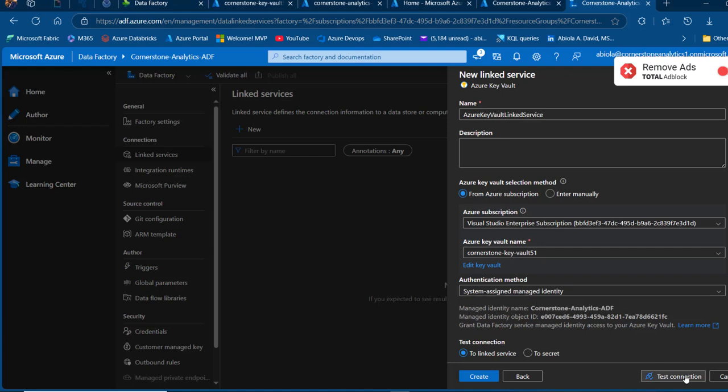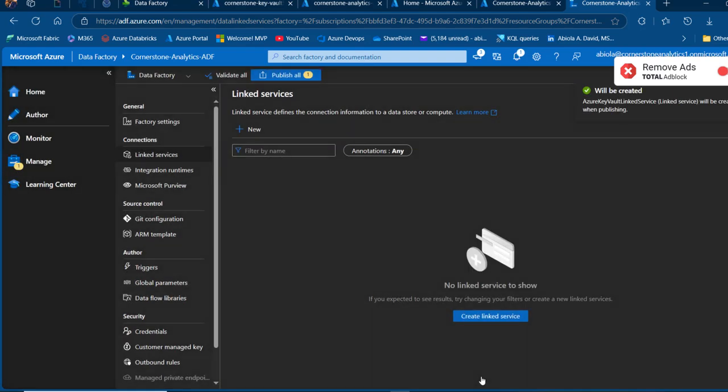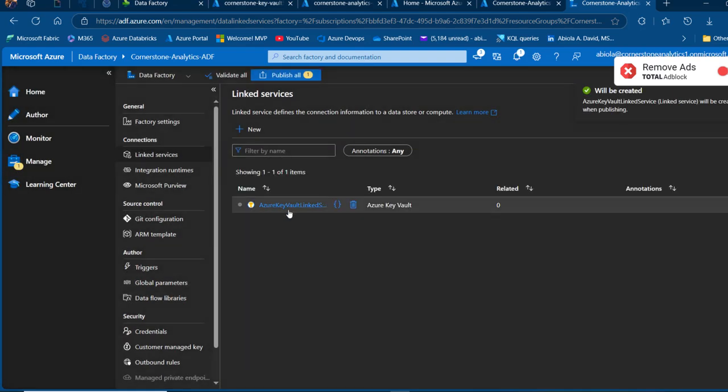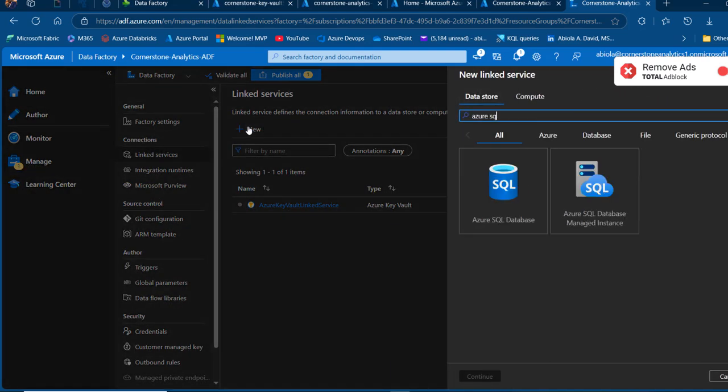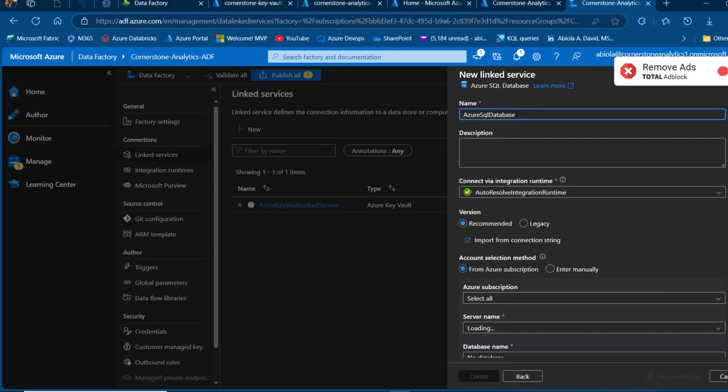So I'm going to click on test connection, and this should give us a connection successful. So click on create. So this has been created. Now we want to create another linked service to the Azure SQL Database, and click on continue. I'm going to call this an Azure SQL Database linked service.